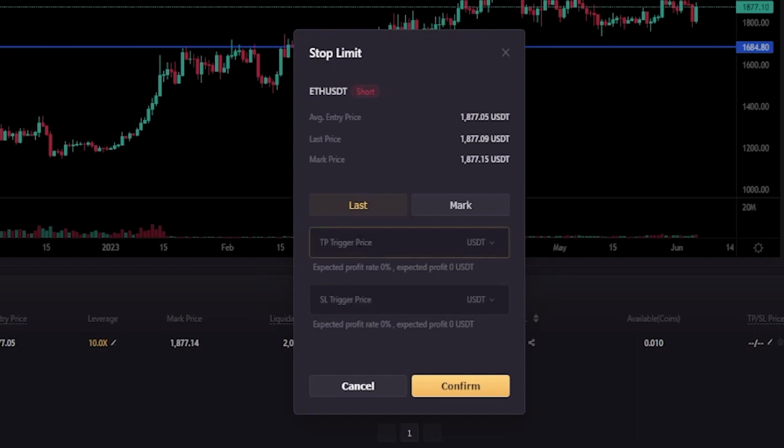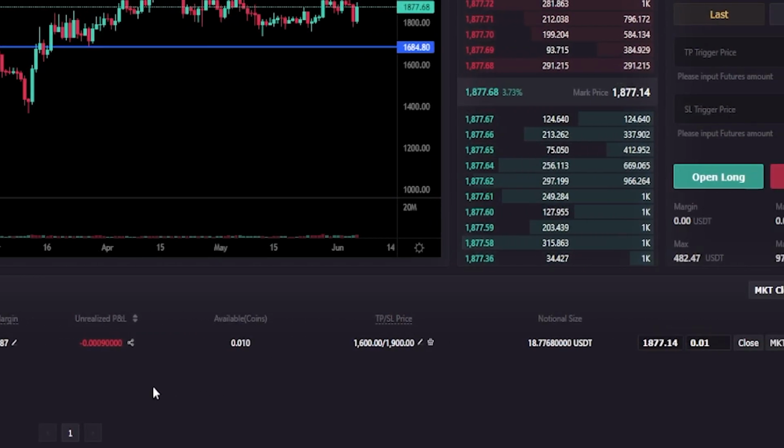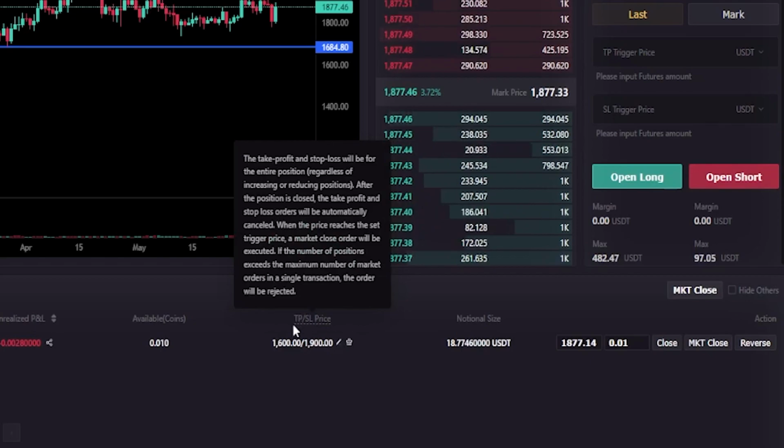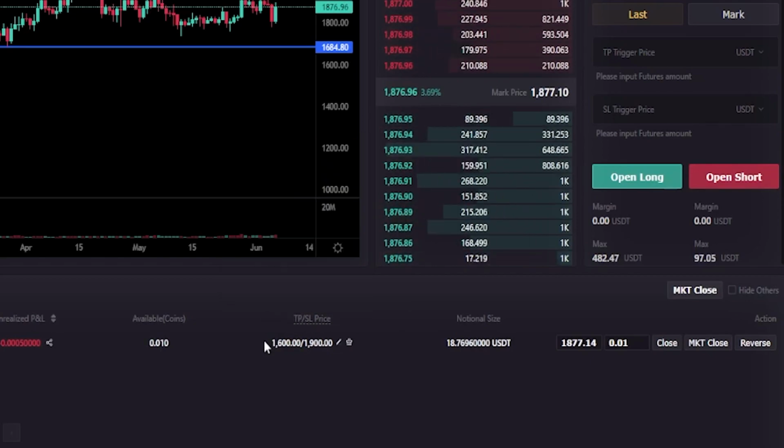So for fun, for targeting 1,600 to the downside, we type that in there. And then for a stop loss, let's just imagine that we want to set our stop loss at 1,900. Then we'd click on Confirm. Now we've added a take profit and stop loss, and we can see that right under TPSL. If the price of Ethereum comes down to 1,600, this short position will be closed in a profit. But if Ethereum continues to the upside, reaching 1,900, this position will be closed in a loss.